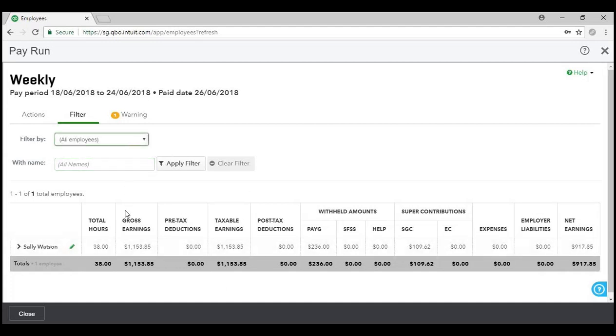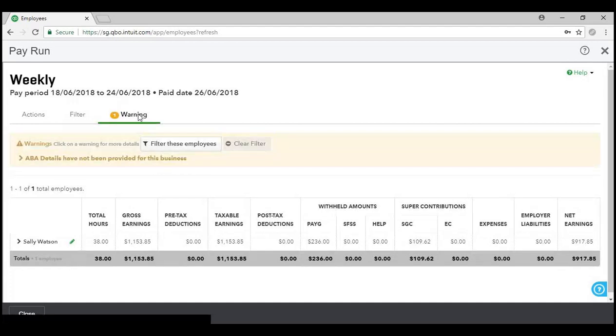So you can filter the pay run by all these different options here, or you can also filter the pay run by name. So once you've entered in your filter option or your name, you can just click on apply filter, and then that will show you in your view only those employees that meet that particular filter. Then you've got your warnings tab.